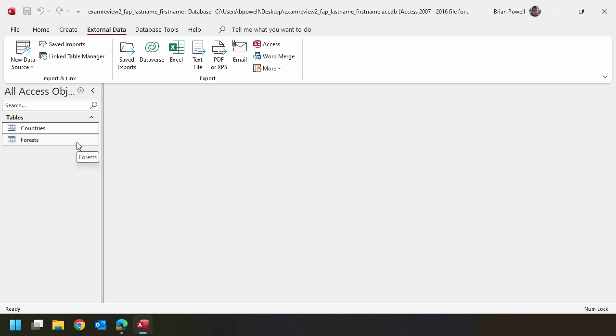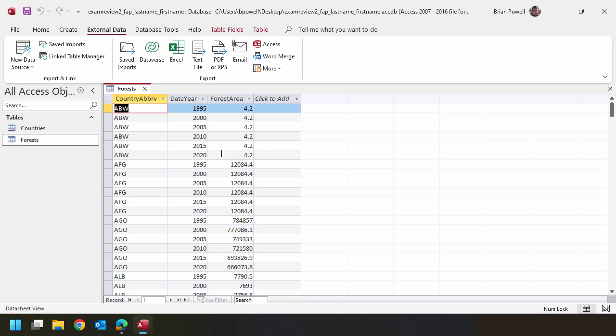You can see we have our new table here. Let's just take a quick look. We'll open it up. And you can see that we have our country abbreviation, and this corresponds with the abbreviations that were back in the countries table. We have the year of our data. This is going to be either 1995, 2000, 2005, 2010, 2015, or 2020. And then we have the area of that country that was forested in square kilometers again. We'll go ahead and click on the X to close out of that table now.